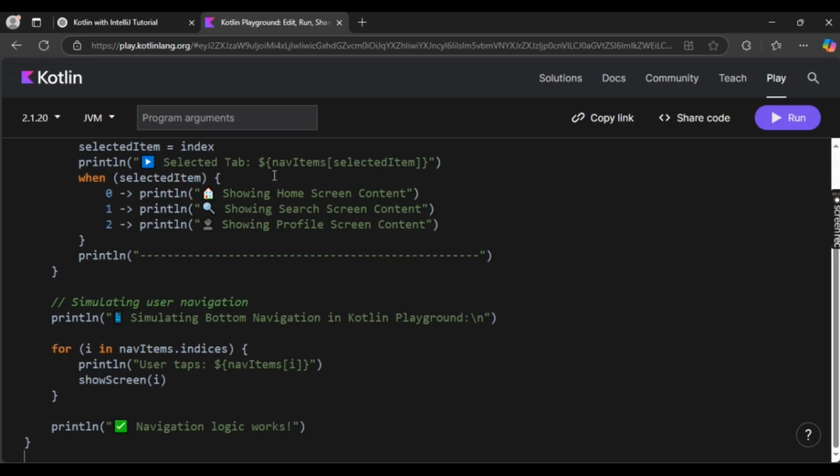And that's it. That's how you simulate bottom navigation in pure Kotlin. Clean, readable and perfect for planning app behavior before diving into the UI.